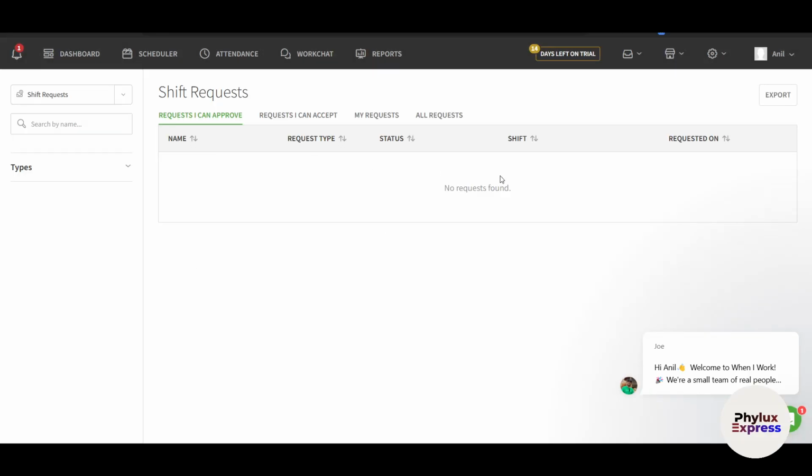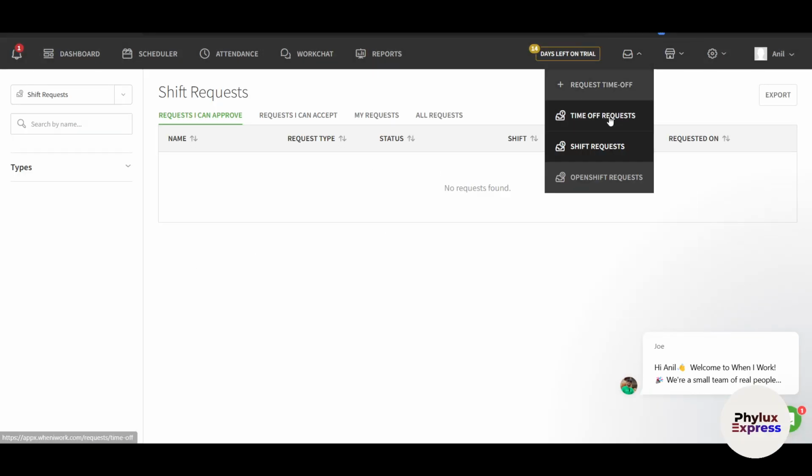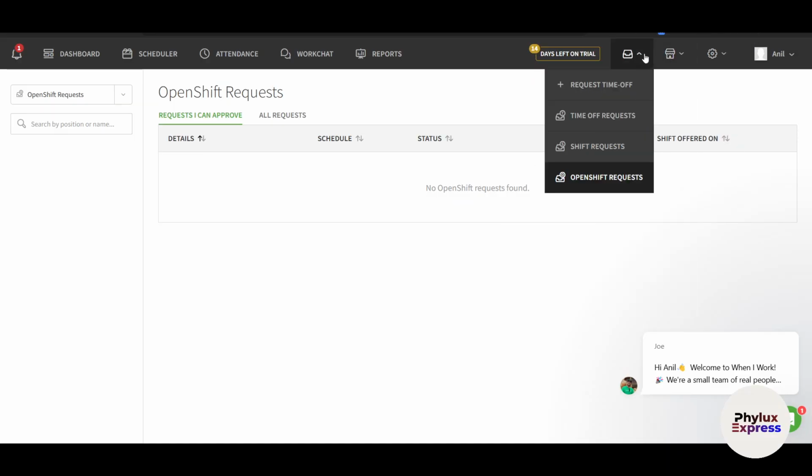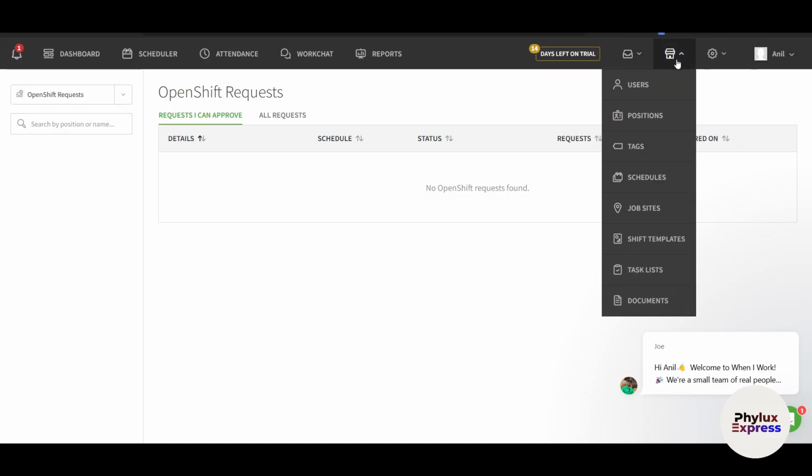Now this is a shift request, same thing here, right? This is a time off request, shift request. So whenever an employee wants a shift change, or they want an extra shift, they can make a shift request. Now this is an open shift request. So obviously open shift means that there's some kind of task which needs to be done, but this has not been assigned to a specific team member, so anybody can take that task. So that is called open shift. Now on the second option, that is user.